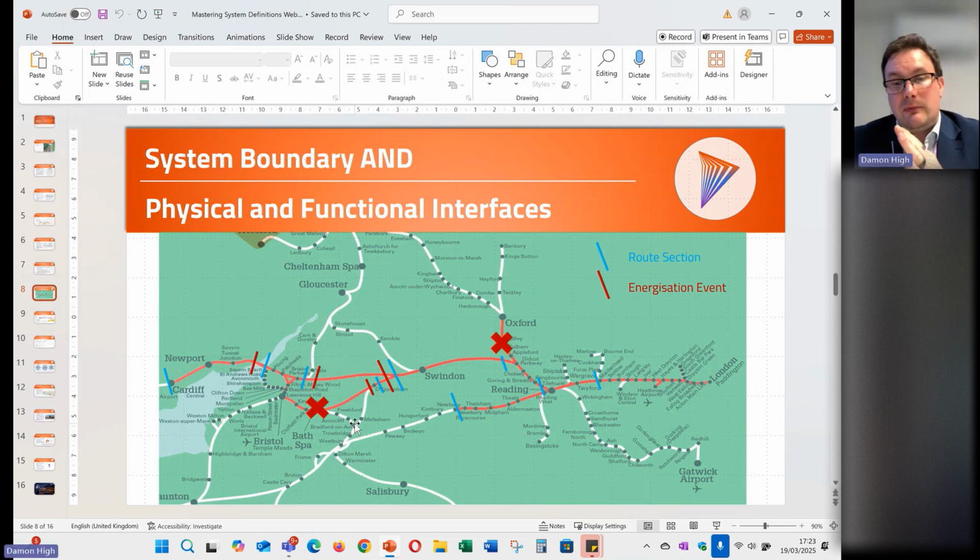As we were moving from right to left, as we were electrifying it, everything was working out fine. As we were turning on a bit of section, the energisation areas aligned perfectly with the route sections. As we started to move from Swindon over towards Chippenham, over towards Cardiff on the left-hand side, unfortunately, it didn't get as neat.